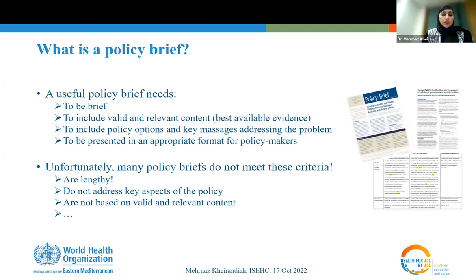But the main important thing is to have something brief. When we're talking about a policy brief, we need to have a document which is brief. However, I'm sure that you have seen some documents labeled as policy briefs which are too long, I mean 100 pages, so we cannot call them policy briefs.